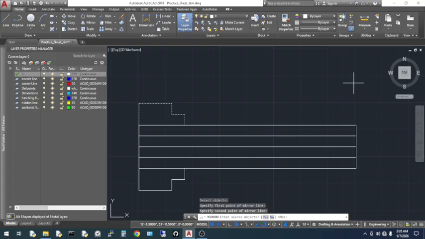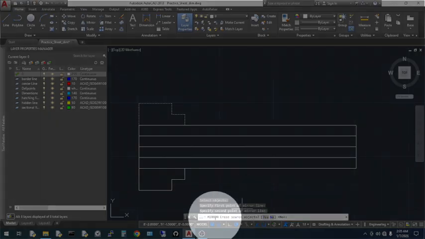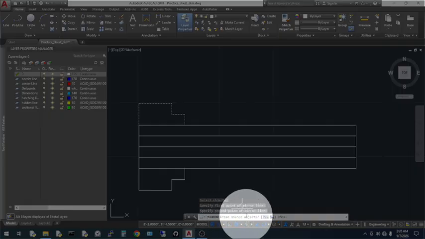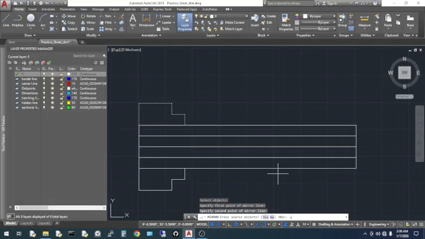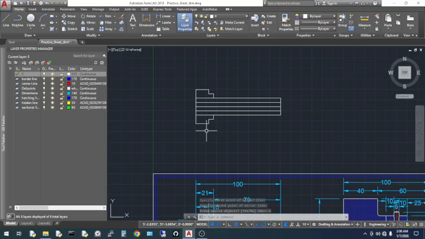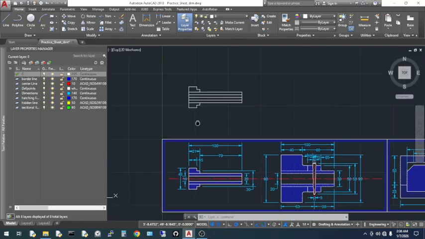Now it is asking us whether we should erase the source object. So we are going to hit N. No, we don't want to delete the source. We'll be hitting enter. So now our object is completed.